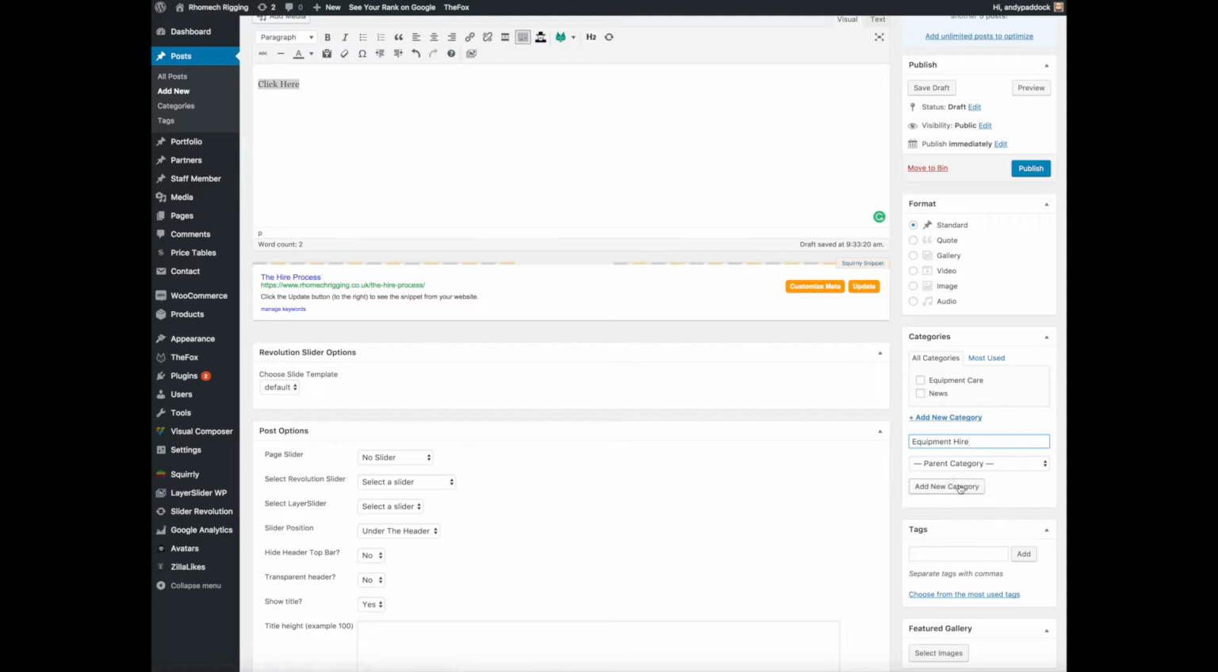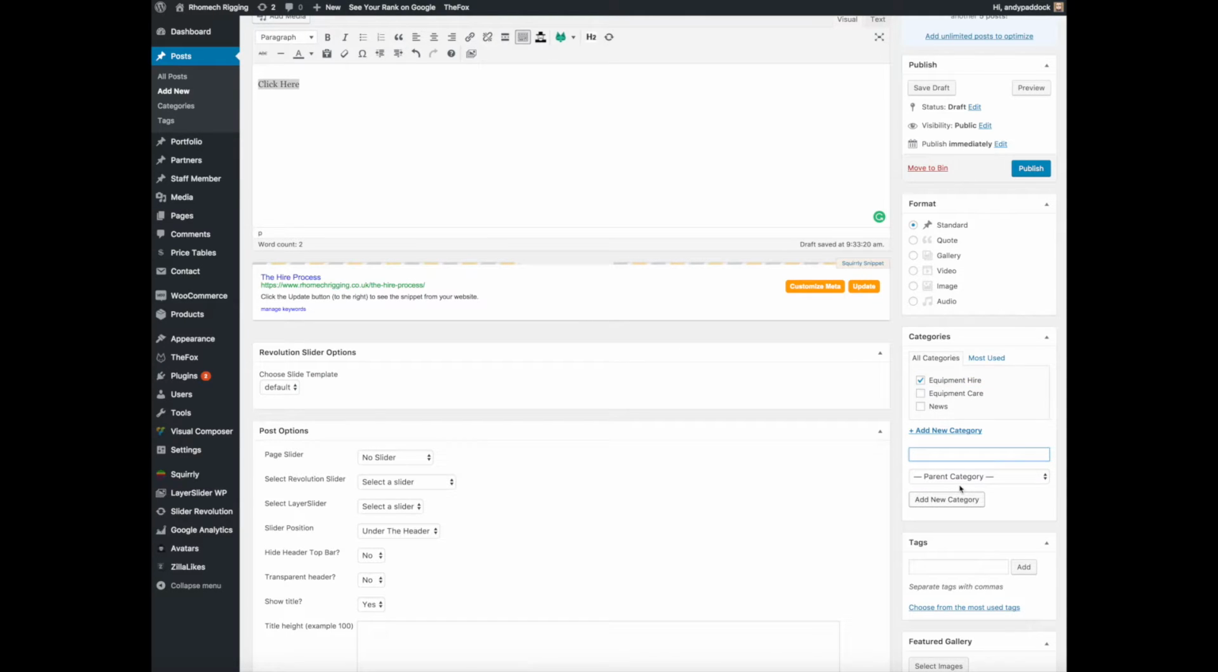So that one's gone to there. So anything I now do about equipment hire, I'll put it to the same one. And I can have subcategories as well. What I would do when you're first starting this is have as few categories as possible. The worst thing you can do is end up with more categories than posts, so have as few as possible. So that's important thing number one.